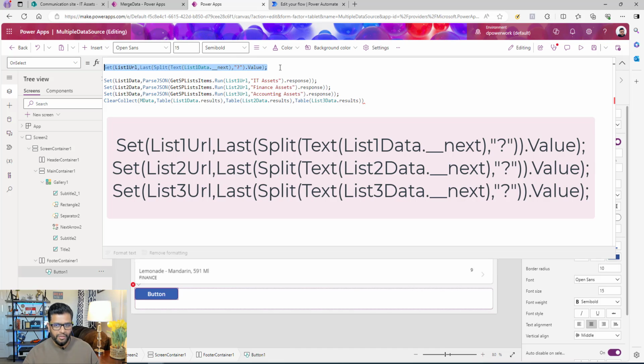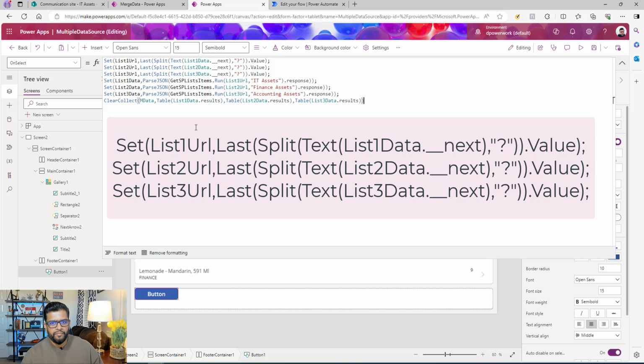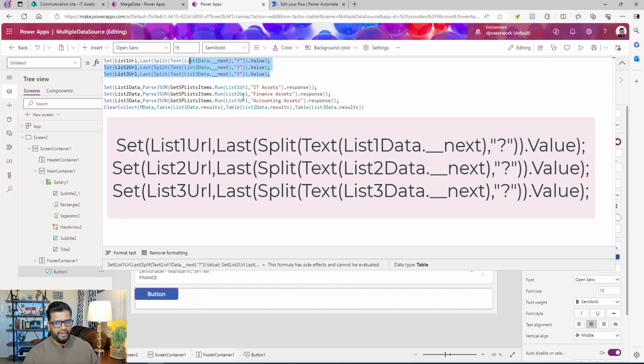Very straightforward. Now I'm going to repeat this 3 times because I have 3 lists. If you have 2 lists, you can repeat this 2 times. Okay, so we have created our 3 next URLs, and after that everything is going to remain the same. We're going to just call our Power Automate flow and assign it to the collection.